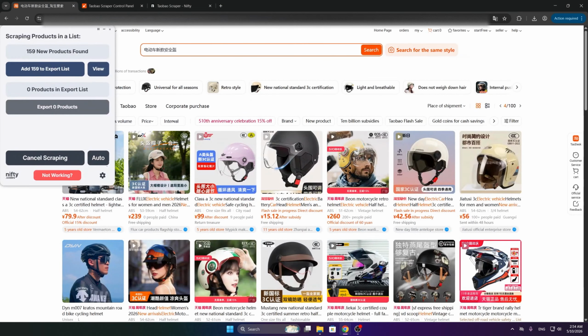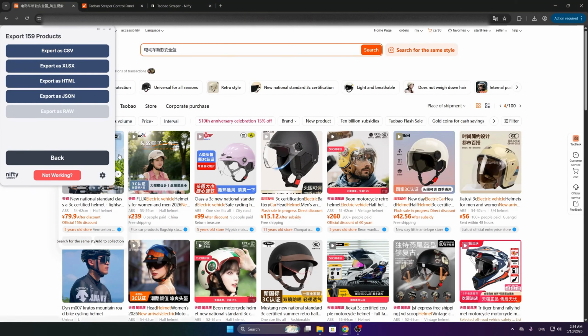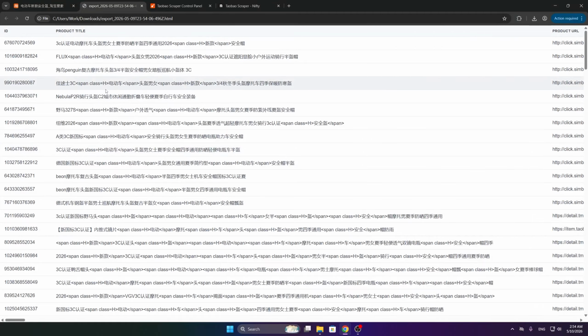Now to export this, press Add to Export List. Then press Export. You can export it in many different ways. I'll export as HTML. After exporting, here's the data we extracted.